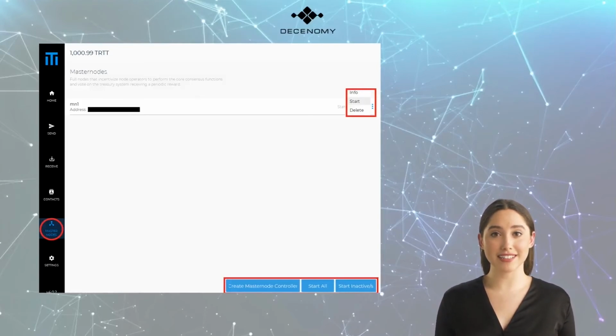Some masternode states you may come across, and what they mean are: Enabled, your masternode has been enabled and is running on the network. Active, your masternode has been activated and is running on the network. New start required, your masternode needs to be restarted. Go to your local wallet and start your masternode.